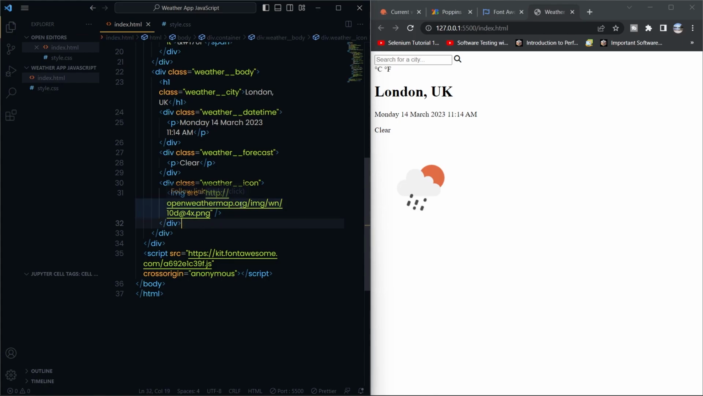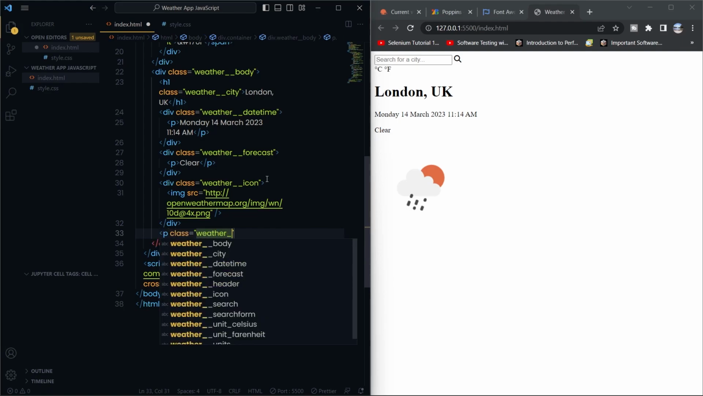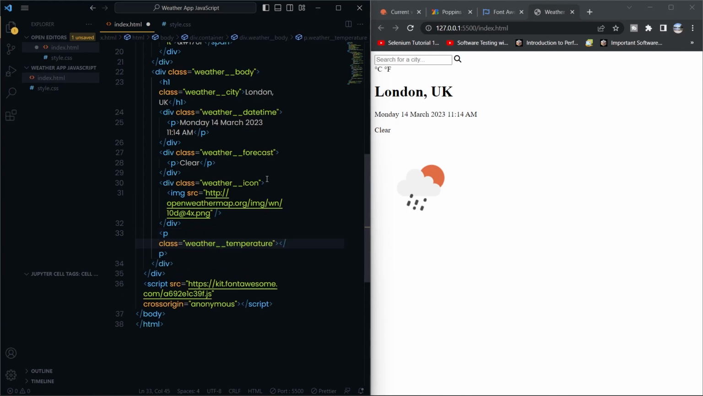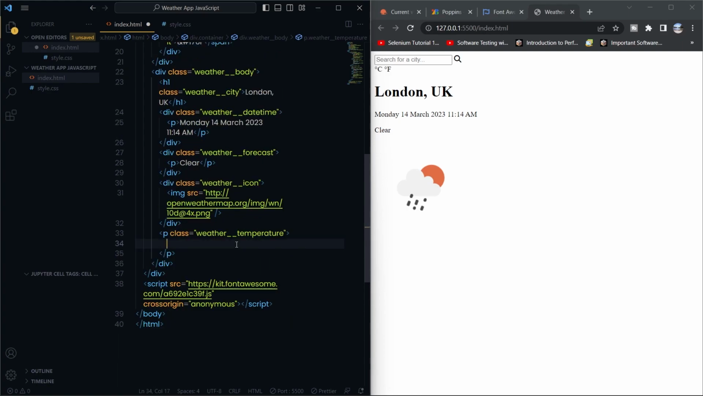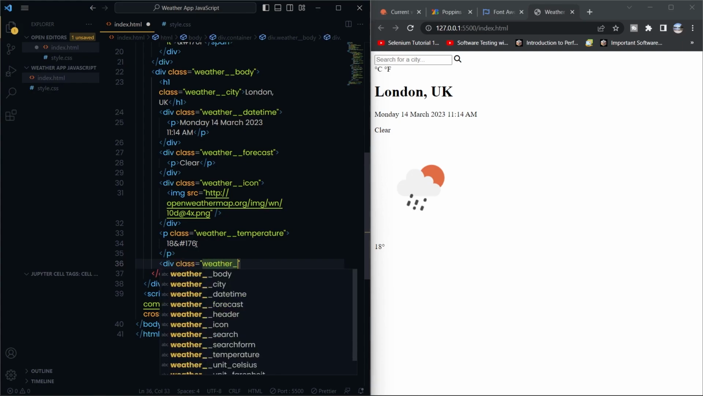Okay, so below this div, I'm going to create a paragraph with a class of weather_temperature. And I'm going to add this value here, this HTML entity, and paste it there. And I'm just going to remove that F and put 18 at the front. So 18 degrees. Okay. And then underneath this paragraph, I'll create another div. Give a class of weather_min_max.